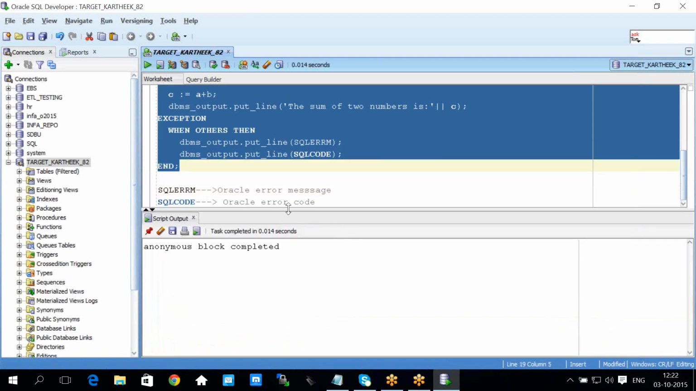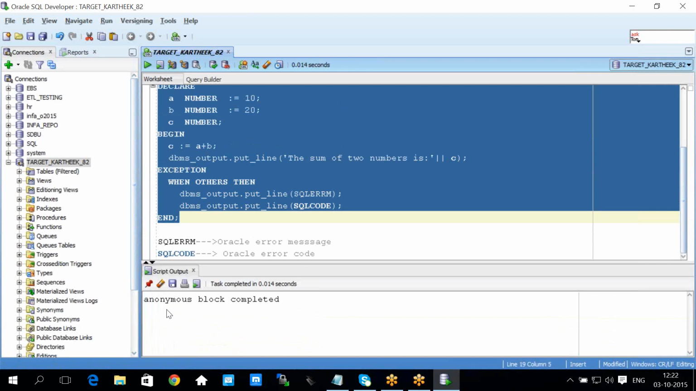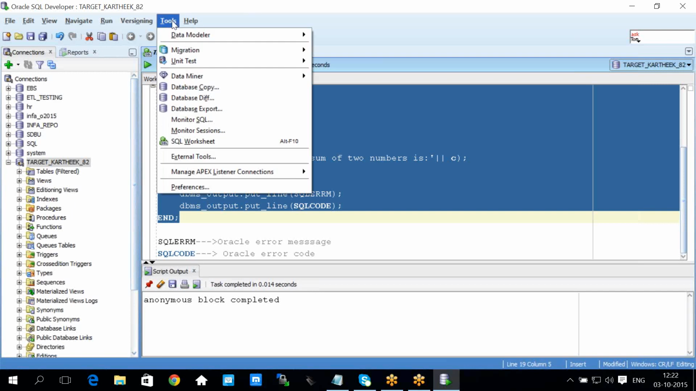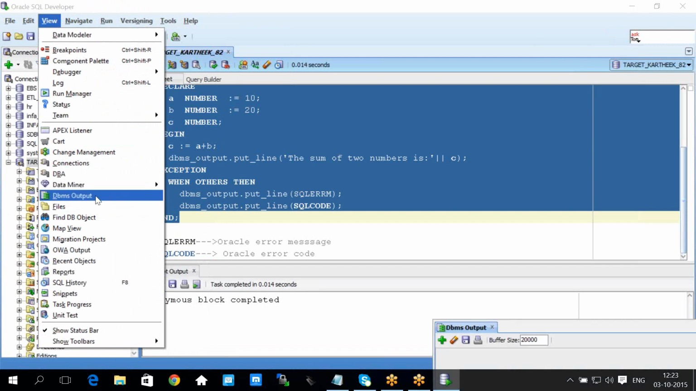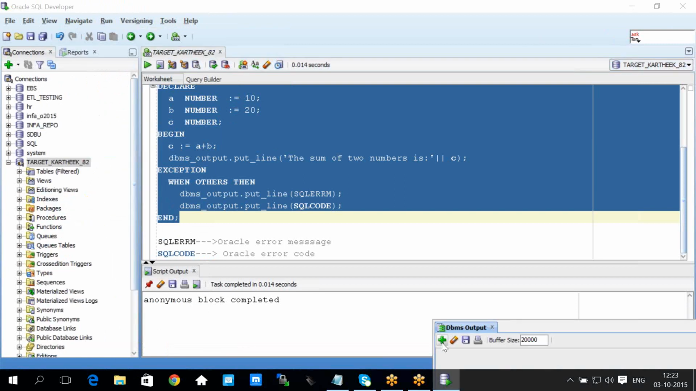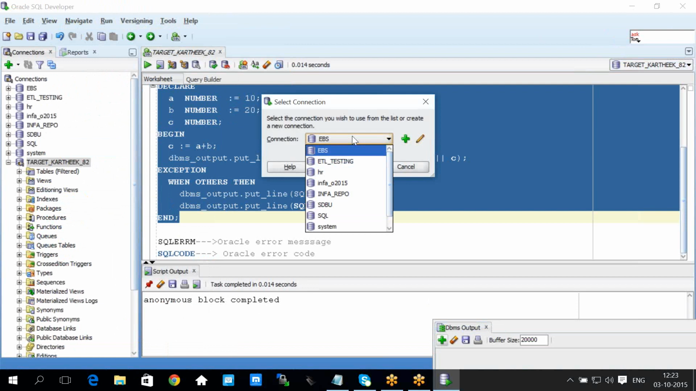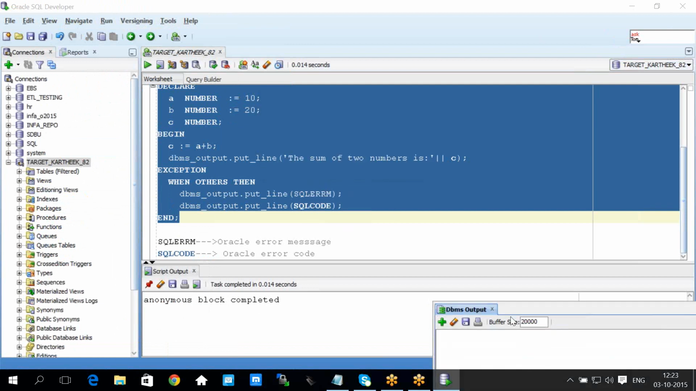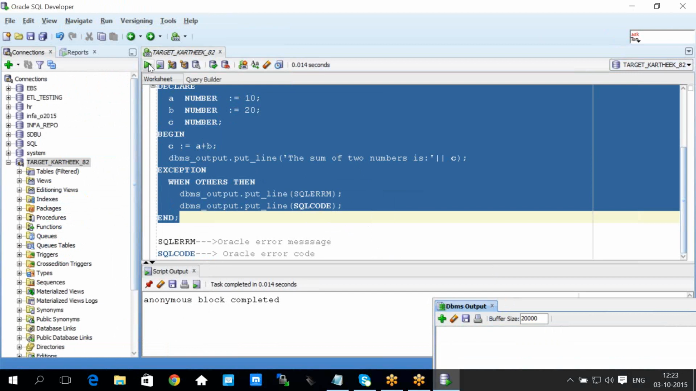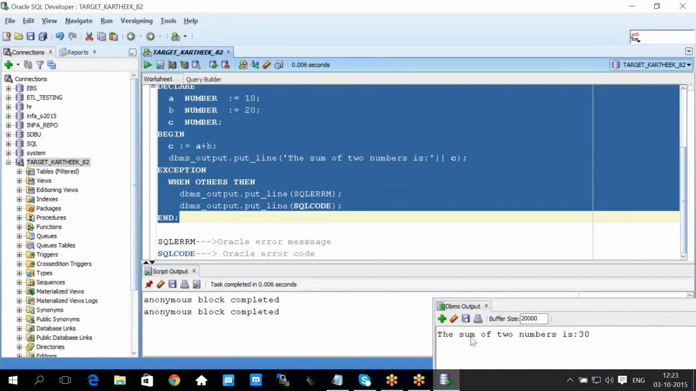Anonymous block is completed, but I'm not able to see the result here, it is not printing. In order to turn on the output, DBMS output, you can go into Edit, yes, View. There is something called DBMS output. If we turn this on for a particular user, then it will print that DBMS output.